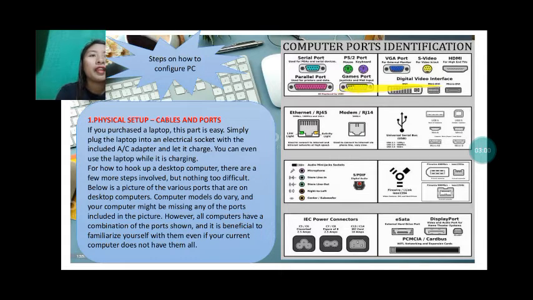Here are the computer ports. We have here the USB port, HDMI, digital ports. We have also here the Ethernet or RJ45 and the modem RJ11.